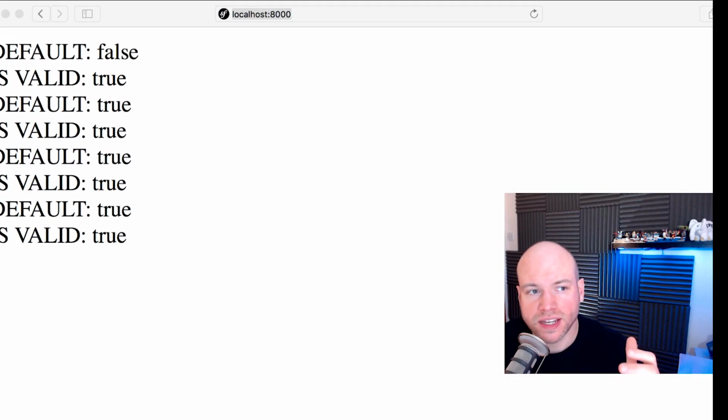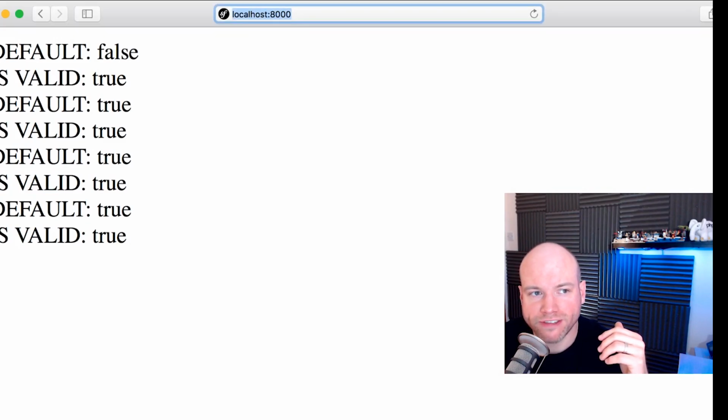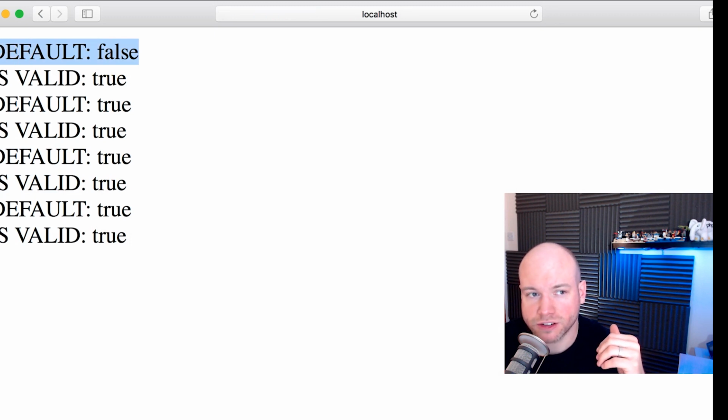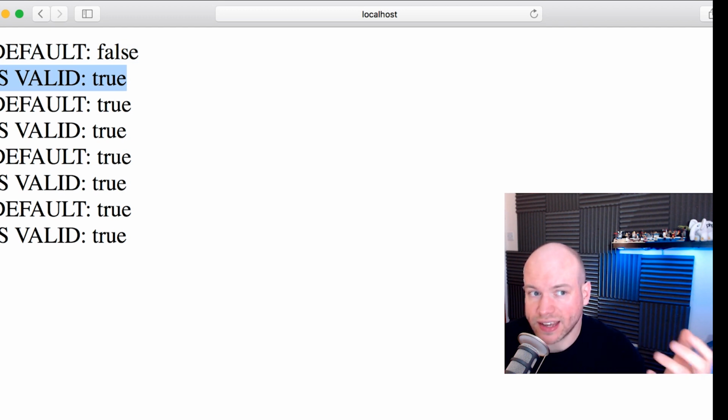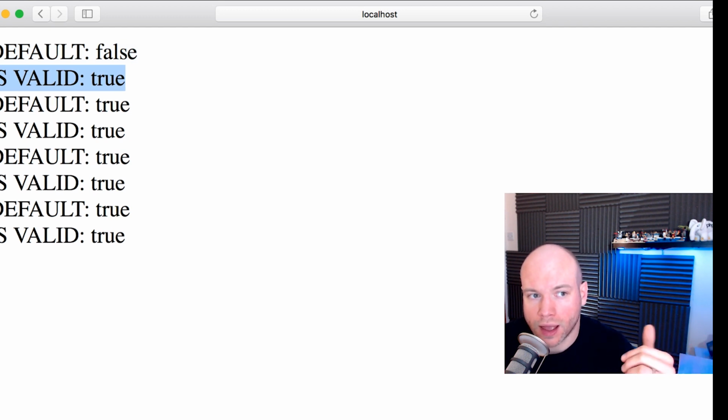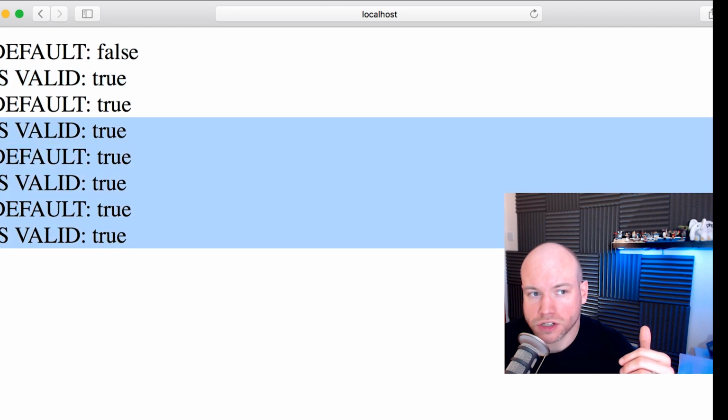So here we can see that we have the first one, default, and that is set to false. That is because we're instantiating that service. The first time we pull that out from the container, we instantiate that, therefore it's set to false. We then do an is valid, and that is true. A is true, so that's true. However, the rest of it is also true.